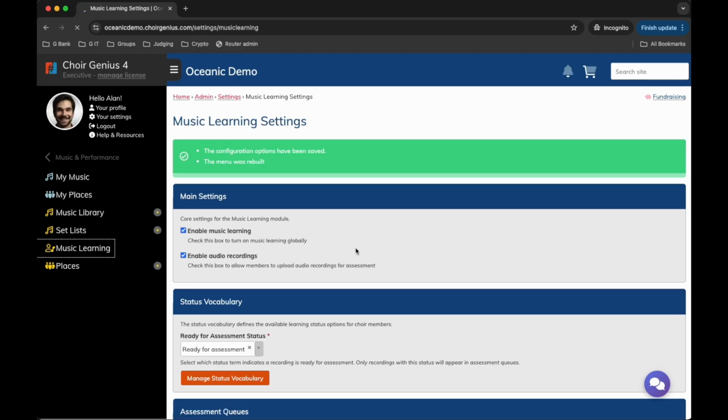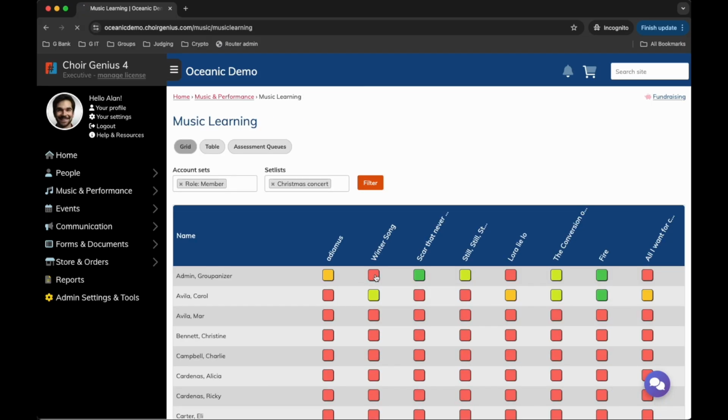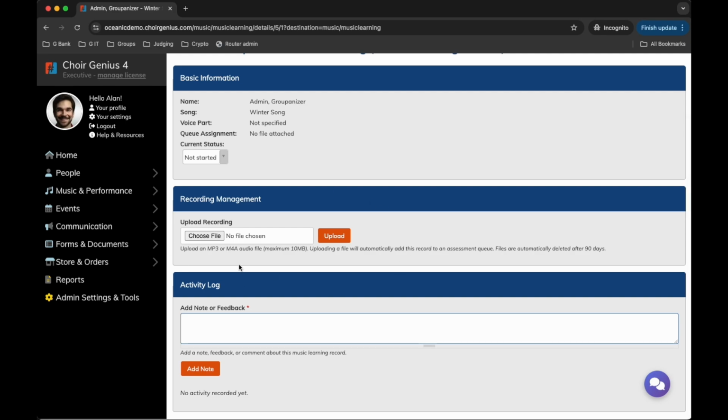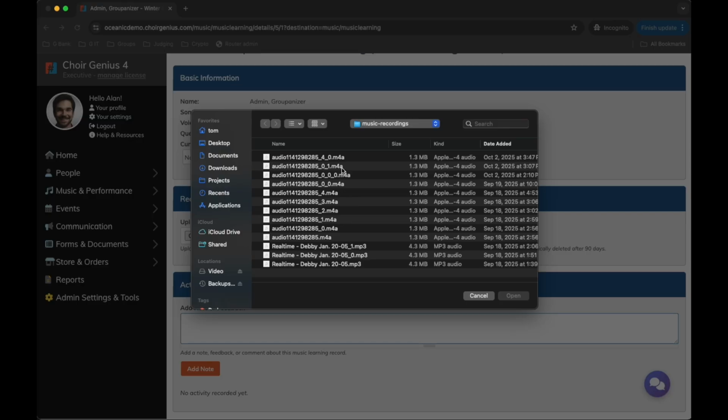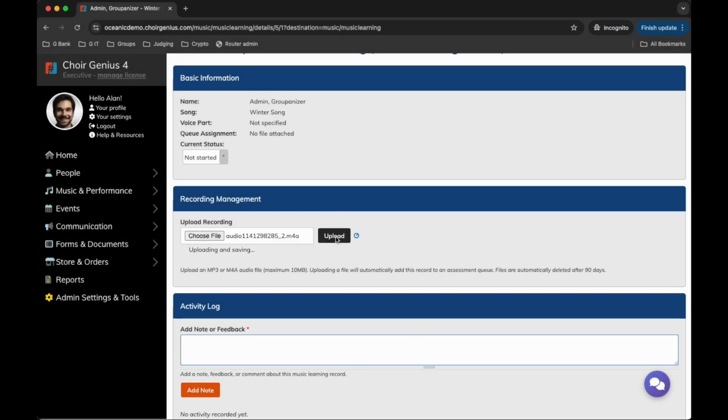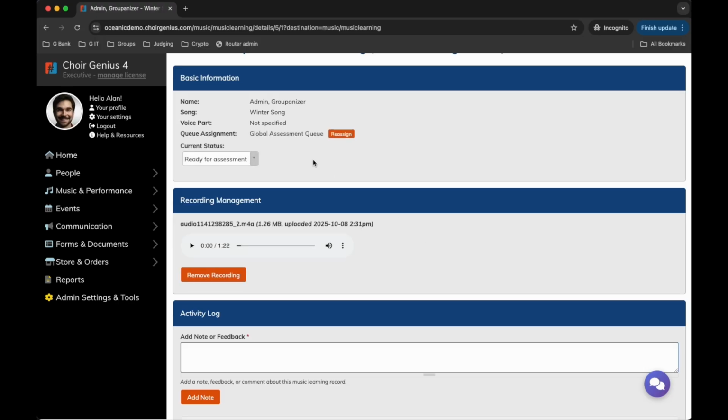Now, if we go back to the music and performance or to the music learning area, and I click on one of these things, I should be able to upload a piece of music. Yeah, right here. So I'm not started, and if I just pick any old bogus MP3 or M4A files here, as soon as I upload that, it's going to assign that into the global assessment queue, because right now that's the only queue we have, and it's the best fit, therefore.